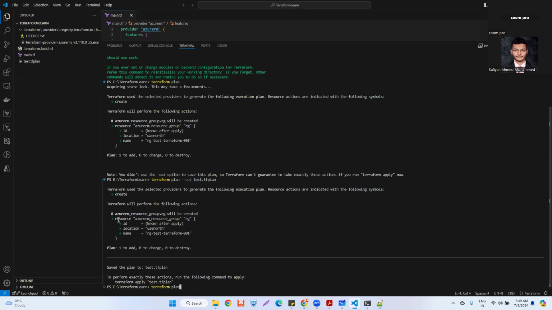So I can understand that one resource group will be created. The next command will be terraform apply. The third one, yes: terraform init, terraform plan, and then terraform apply. Let me run this.